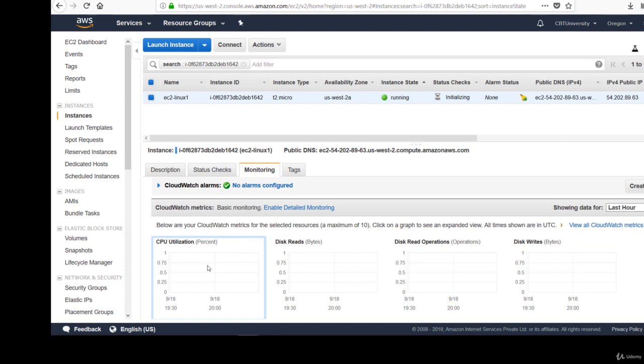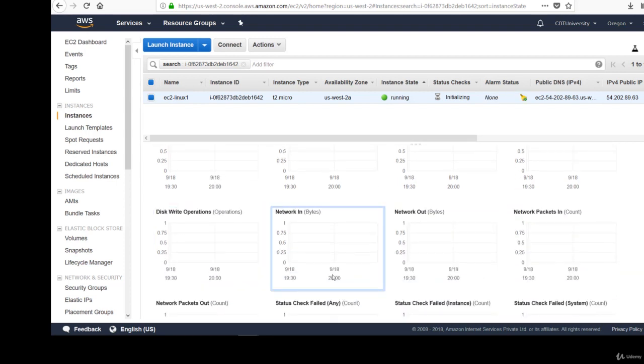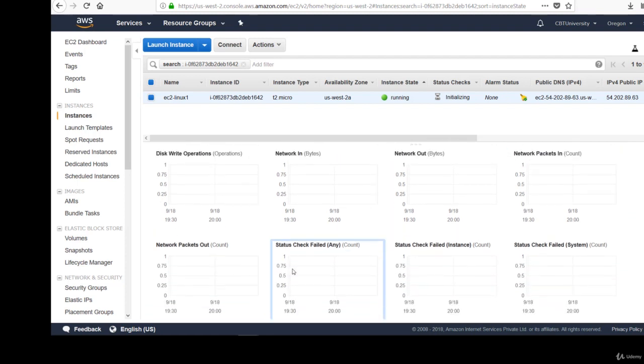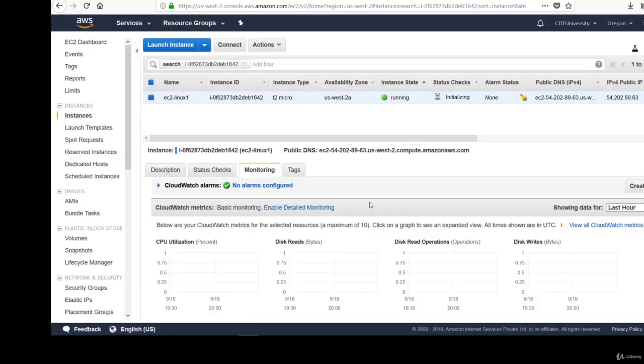These are the CloudWatch metrics, and basic monitoring is available for CPU utilization, disk reads, disk writes, network in and out, network packets in and out. Detailed monitoring can be enabled and it gives metrics at 1 minute frequency. It is chargeable, and for production workloads, this may be considered. We can configure the CloudWatch alarms.